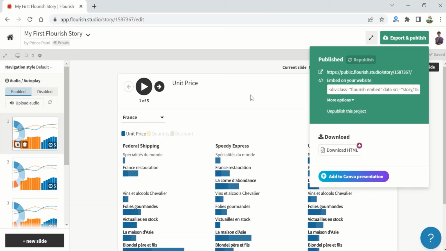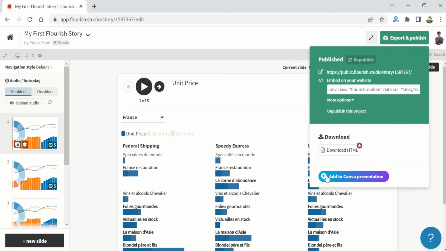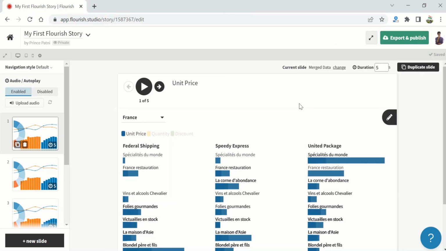And the moment this is done, this will turn green. If there is something pending, it will become yellow, but if it's all good, it will become green. And then there are the different sharing and embedding options that are available to you. You can also choose to download the HTML if you are a part of the premium plan, and as well the Canva presentation. So this was a large video, but yes, this was all about Flourish Stories.